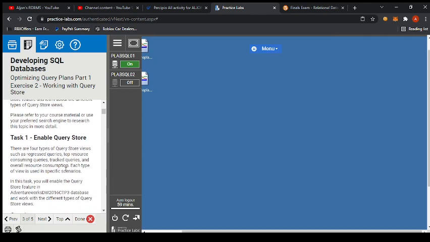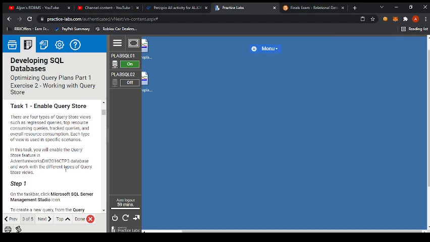Task 1. Enable Query Store. There are 4 types of Query Store views such as regressed queries, top resource consuming queries, tracked queries, and overall resource consumption. Each type of view is used in specific scenarios. In this task, you will enable the Query Store feature in the AdventureWorksDW 2016 CTP3 database and work with the different types of Query Store views.